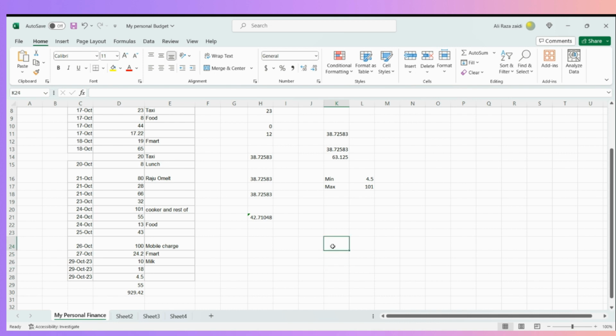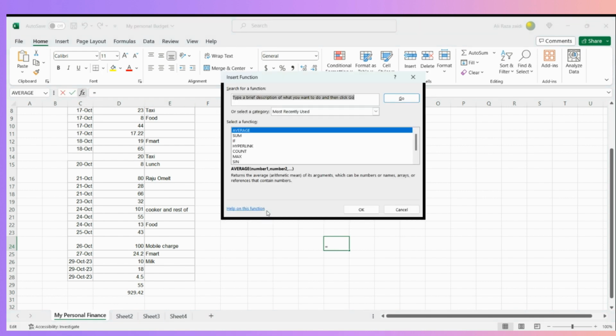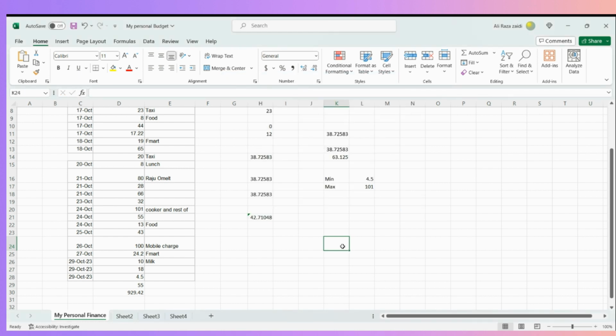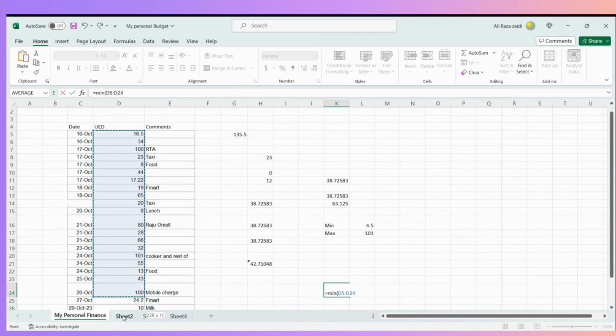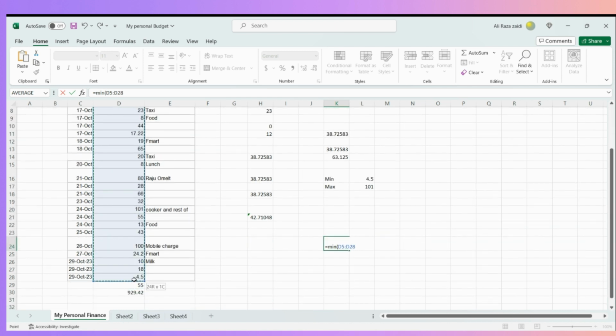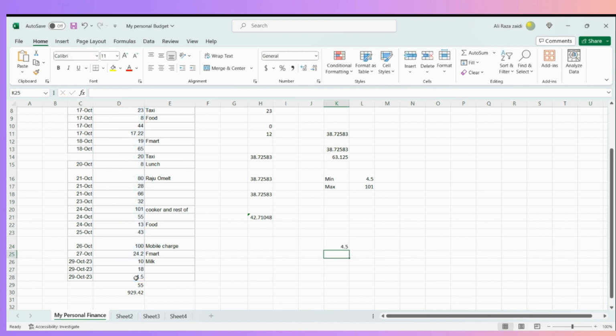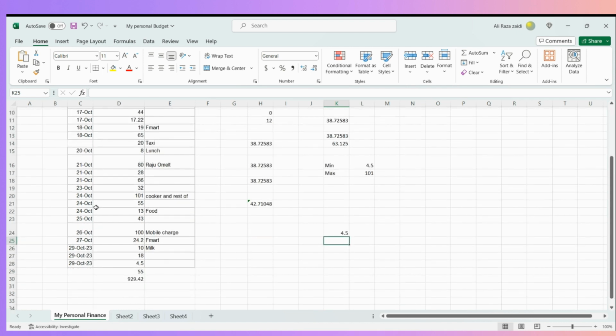First of all, you have to click on the cell where you want to calculate. Either click here or click here, or you can put equal here, and then the formula window will open. I am applying min and putting an open bracket, and then you have to select the rows or columns where you want the minimum value, giving it the range, close the bracket and press enter. You can see the minimum spending from all my rows is 4.5.